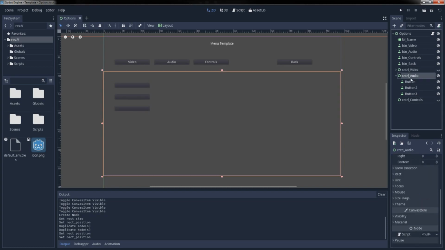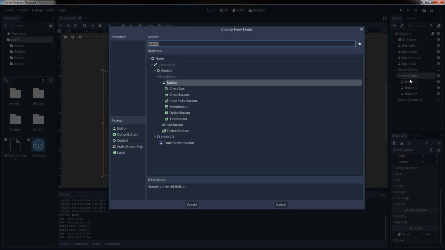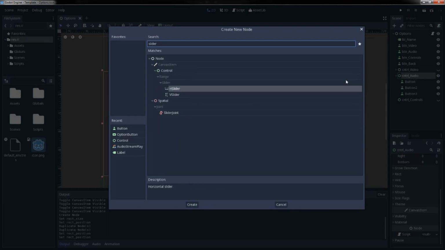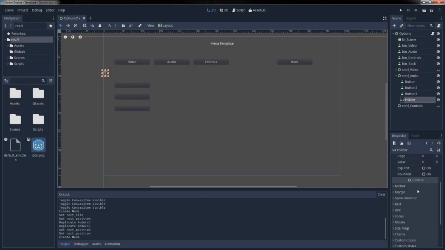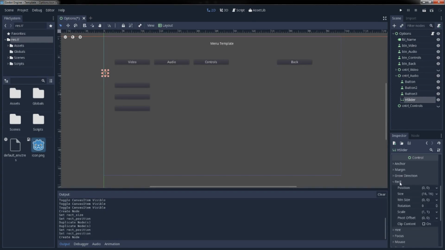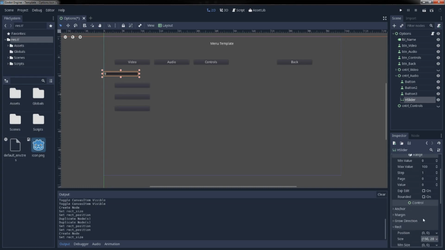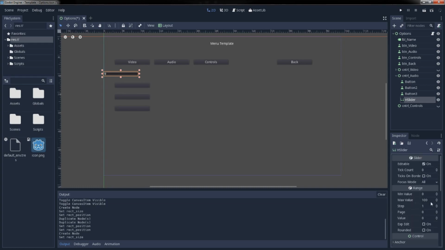Now click on Control Audio, press Control A, type in slider, and you'll see there are 2 types of slider, H slider and V slider. We want an H slider here, so click Create. Scroll down until you see Rect, and now we're changing its size as well. So the X size is going to be 150, the Y size is going to be 20. Now, what we're also going to do is scroll up until you see max value.